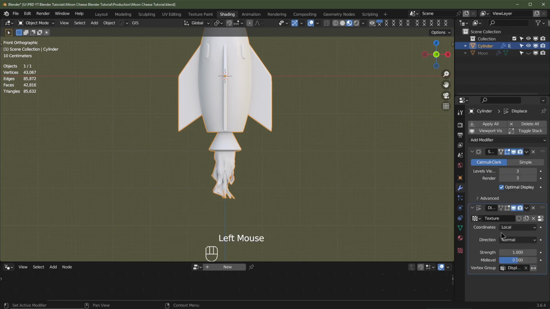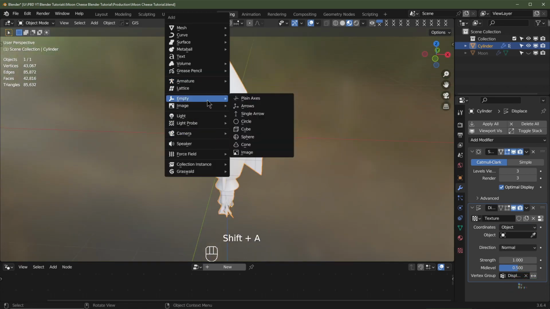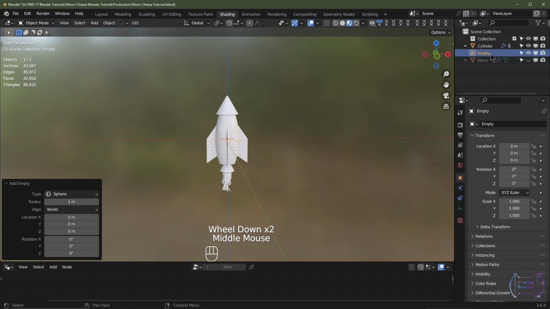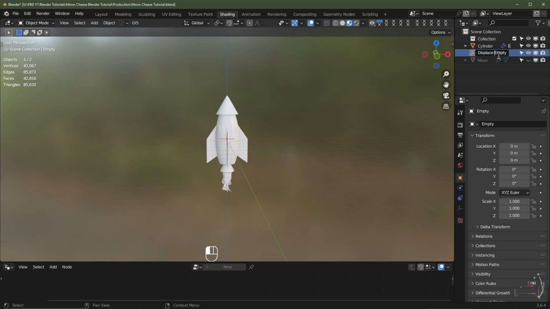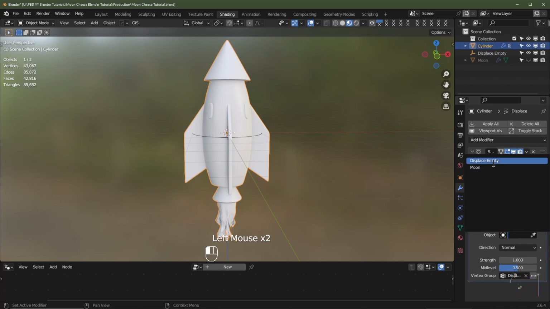I'll then go back to my modifiers. I'm going to change the coordinate system to object. We'll then add an object, shift A, add object, and we'll go empty and sphere. We'll call this displace empty. I'll go to my rocket and we'll select the object, displace empty.